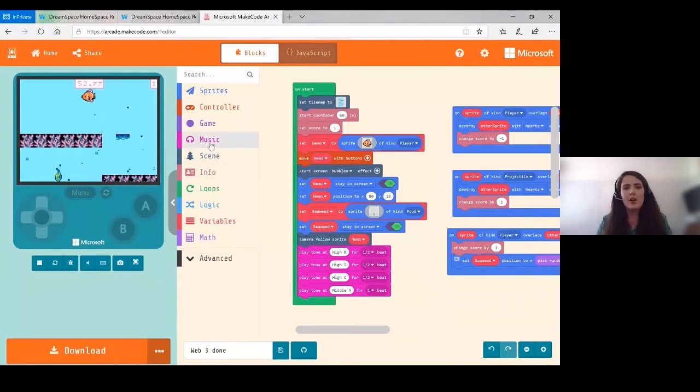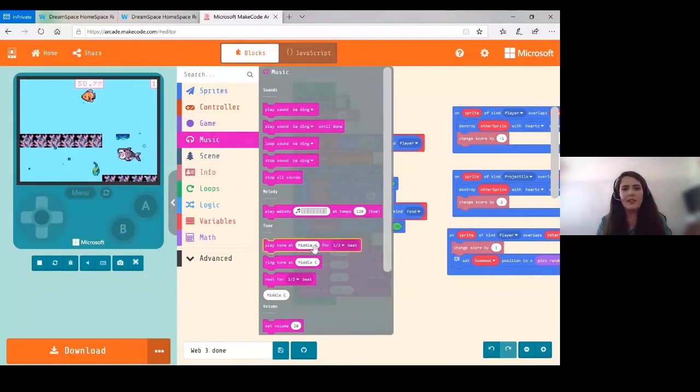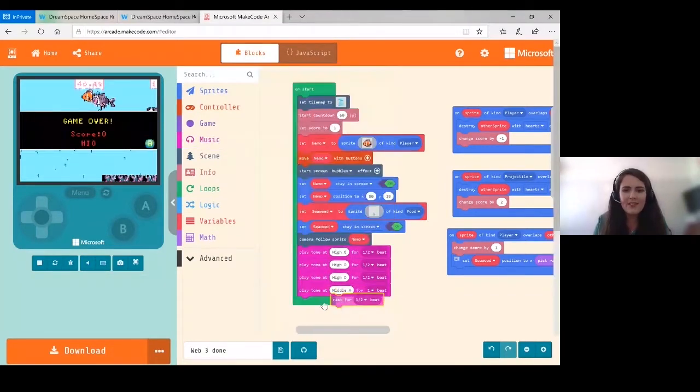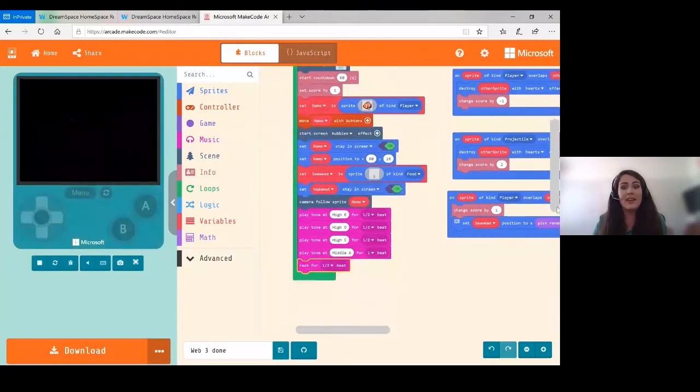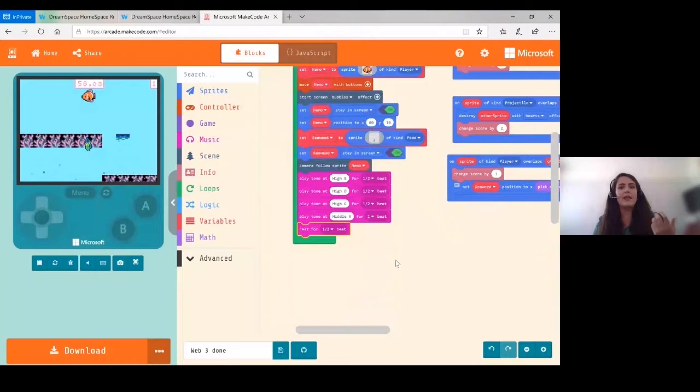I'm going to have a look in the music section and I can see that there's a rest. That's actually a term that's used in music. So I'm going to bring that out, and that just means that my music will take a break for that amount of beats. And I want it to be one full beat.